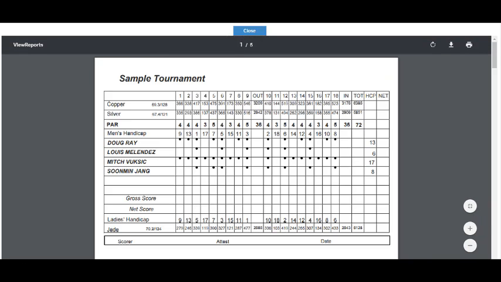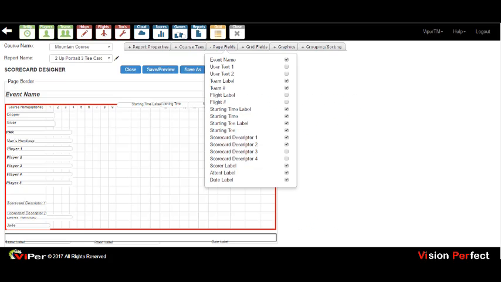So you can now see that I've created basically a signature row at the bottom of the card by using a box with the outline and no fill color in the box. So the last thing we're going to do for this scorecard is put some of the tournament specific information on it. So team number, team label, starting time label, and starting time, starting tee label, and starting tee.